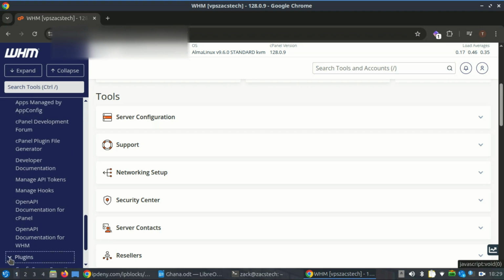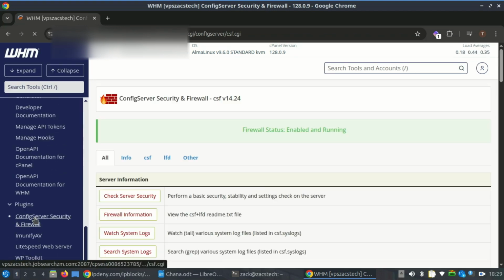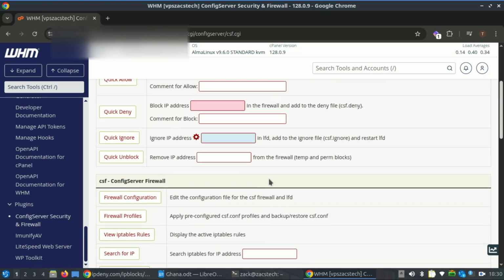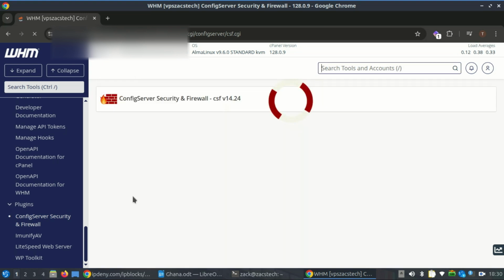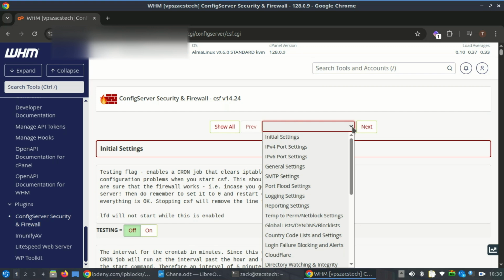To get started, head over to Plugins and click on CSF. Next, click on the CSF tab. Scroll down and open Firewall Configuration. Next, in the drop-down menu, find the section titled Country Code Lists and Settings and click on it.